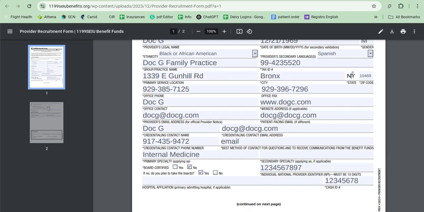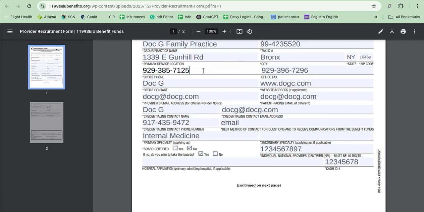of the location that you want to get credentialed in, office phone number, office fax, then office contact. If you have an office manager, or if someone else is doing this for you, then their contact will be here as well as here. Sometimes the office manager is usually the person who's doing credentialing, or sometimes it's just the doctor themselves. These videos are 100% for the doctors to do it themselves.